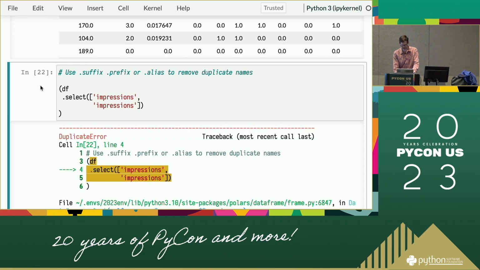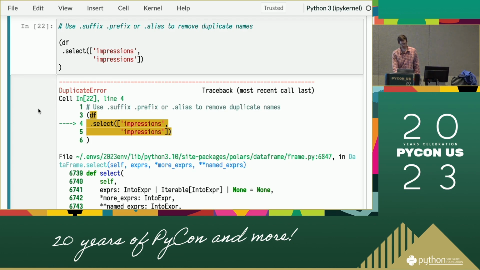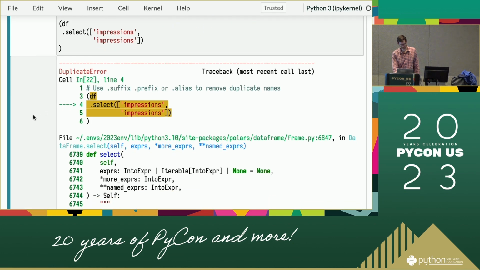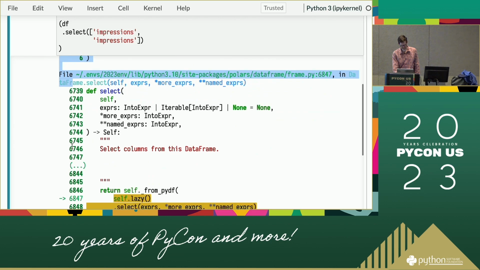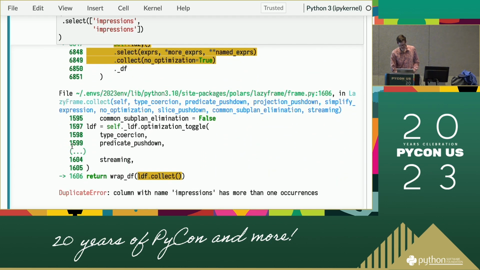So here I'm going to select the impressions column 2 times and give me a data frame with that. When I do that, I get this error, a duplicate error, and it says that the column with name impressions has more than one occurrence. This is another thing that's a little bit different. If you're used to Pandas, Pandas would allow you to have the same column multiple times. Polars is just saying you can't have columns that have the same name.